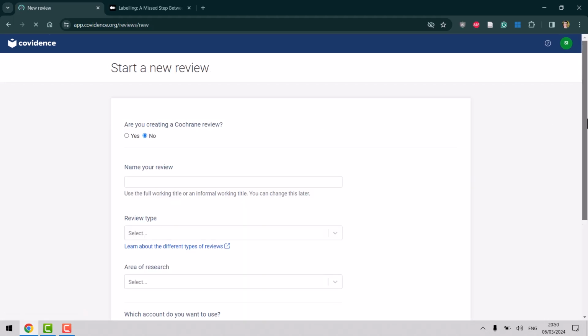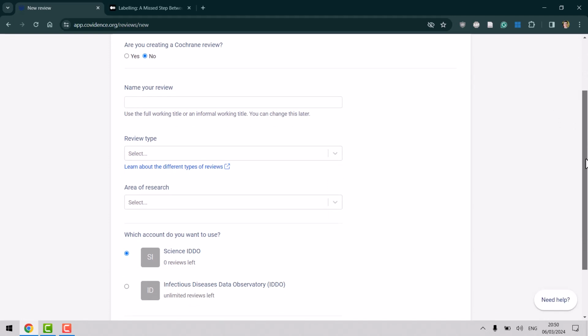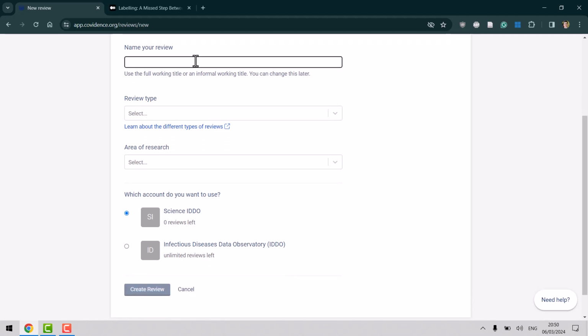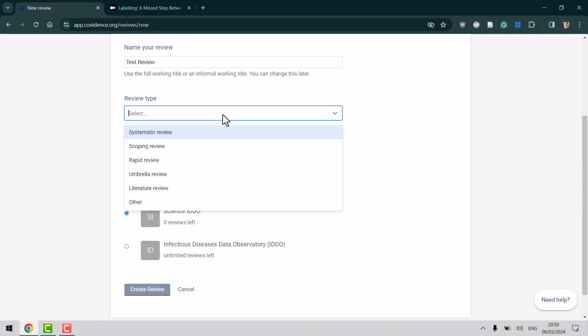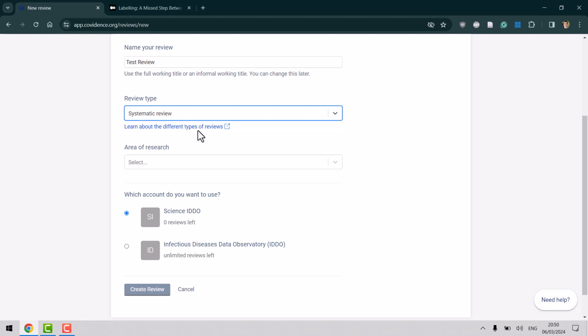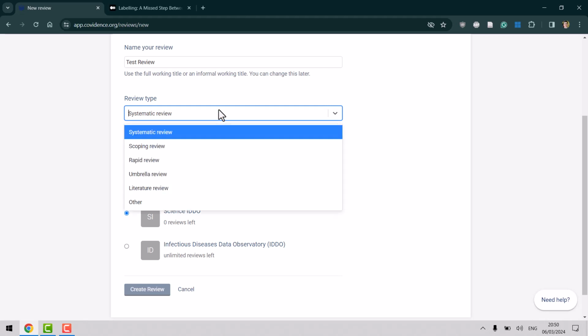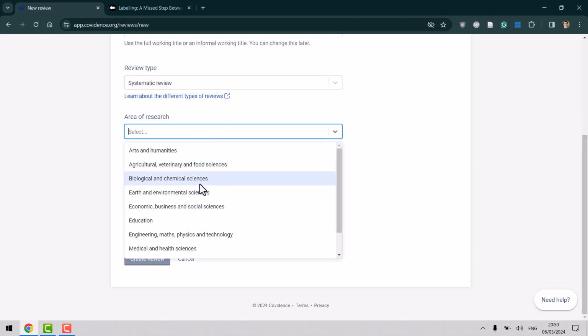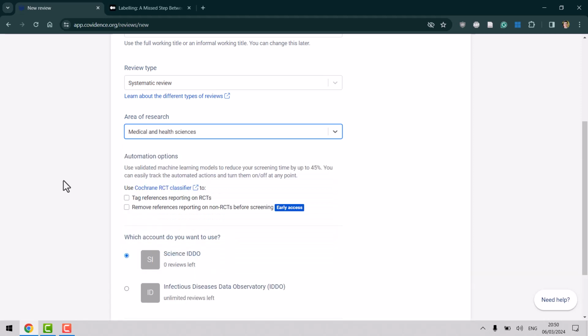It asks if you are creating a Cochrane review. If it is, you could say yes, or you could say no, it is something that I'm doing outside Cochrane. So I'm just naming the review Test Review, and I choose the type of review, a systematic review. Obviously you have the options for rapid review, umbrella review, literature review, or others. And for the area, I'm choosing medical and health sciences.